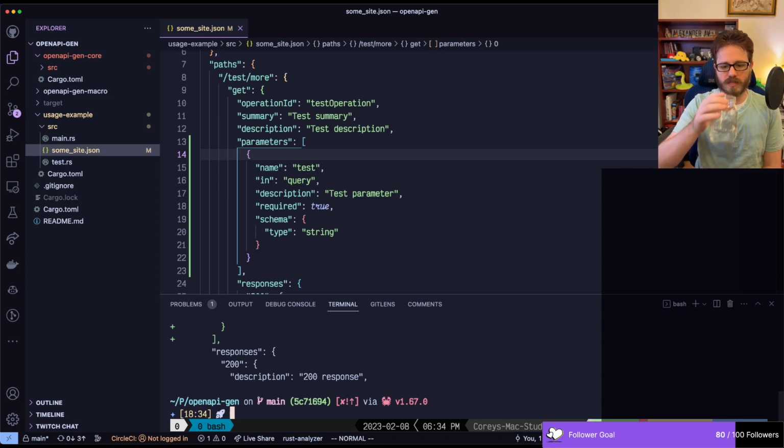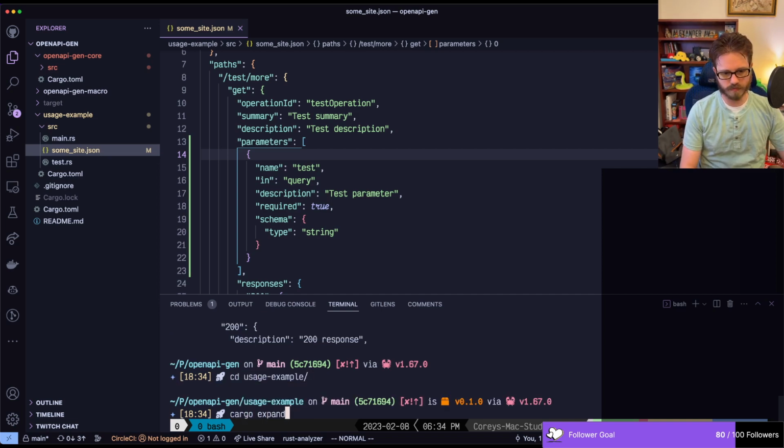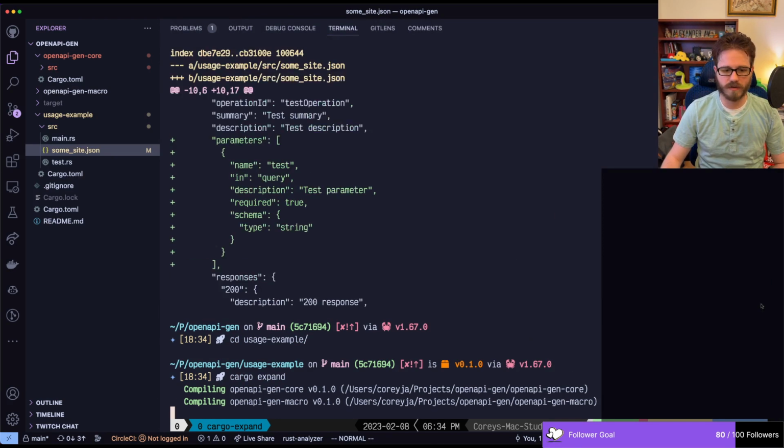And I'm not sure exactly how we want to structure our structs here. These are query params. We might also have headers, but these are query params. So what do I want my output to be? Right now, here's what our output looks like in our example.